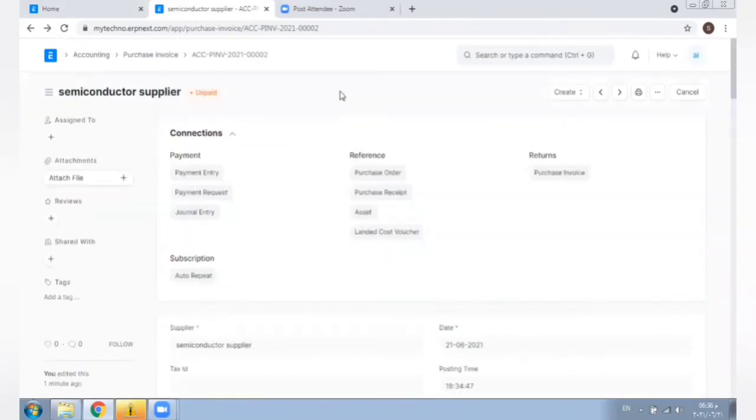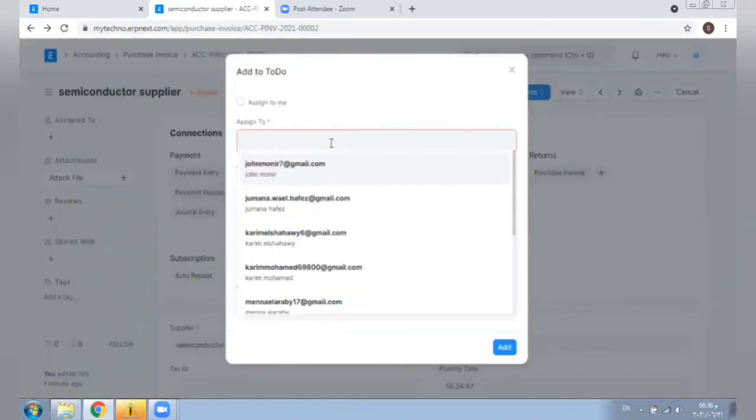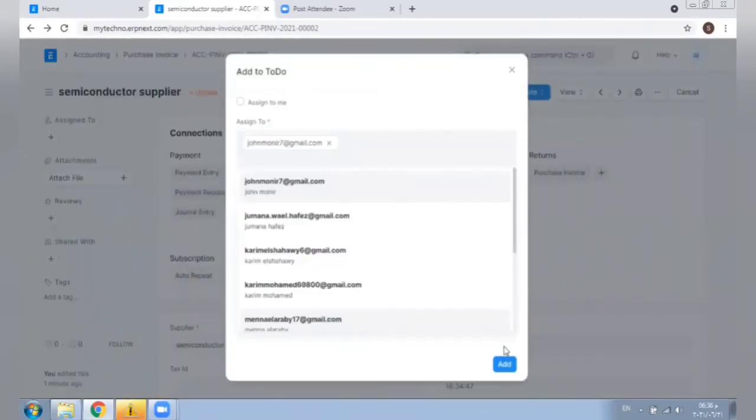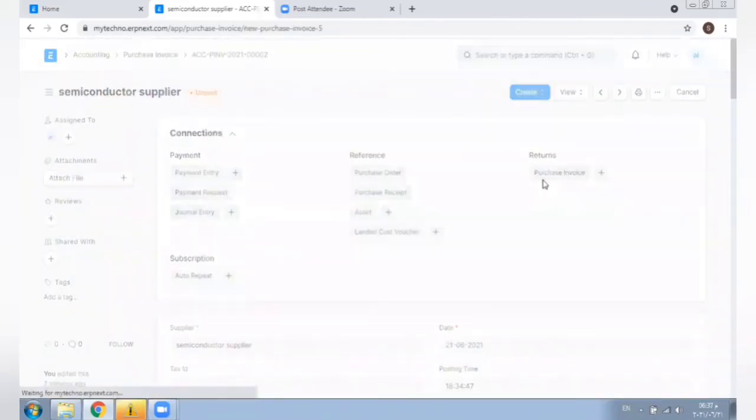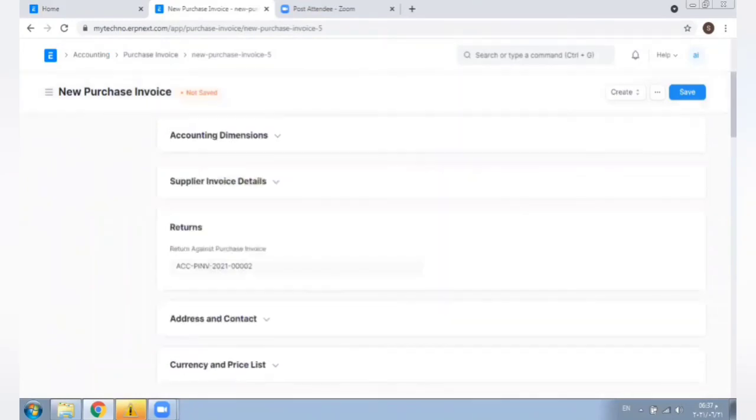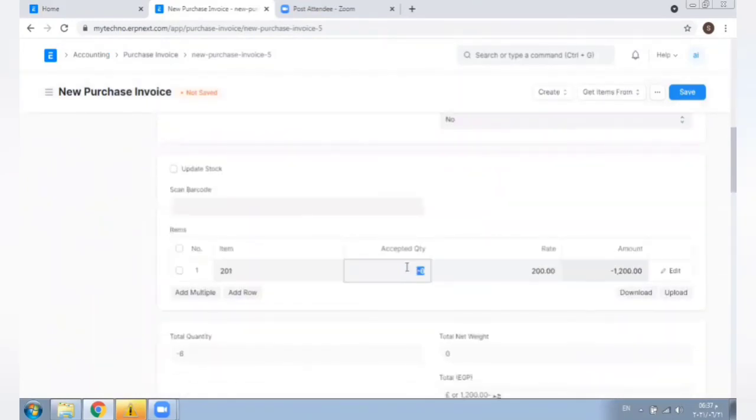Now I'm gonna go back to semiconductor supplier and assign a task to my colleague John by returning 2 quantities of plastics. So now I'm gonna create return. I'll go and choose the quantity that I wanna return, which is 2 quantity, and then save and submit.